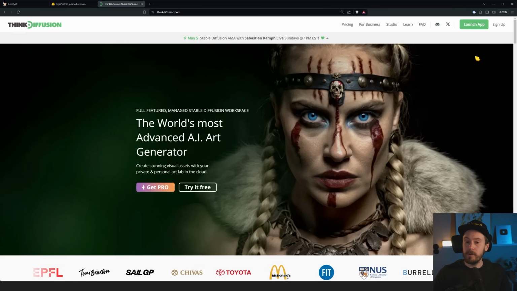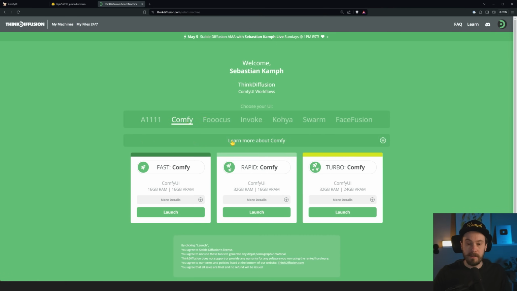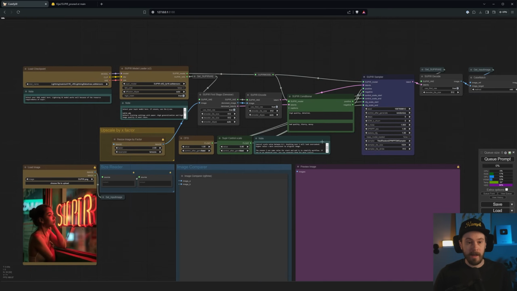Now, if you don't have a local installation, you can use ThinkDiffusion. Just launch your app, say Comfy, click launch here, launch again. And once that's finished, you can just drop the workflow into ThinkDiffusion, which is a great cloud solution if you don't have a machine that is up for the task. So now we have no more red nodes, and this is the workflow that we're going to be using today.